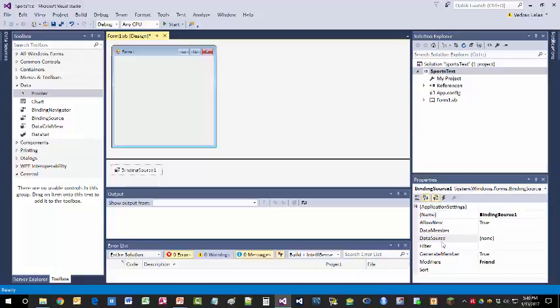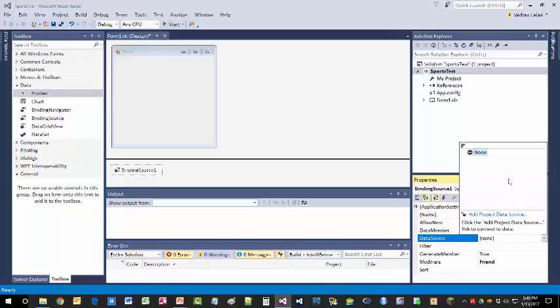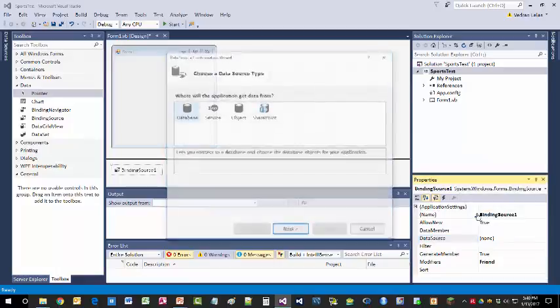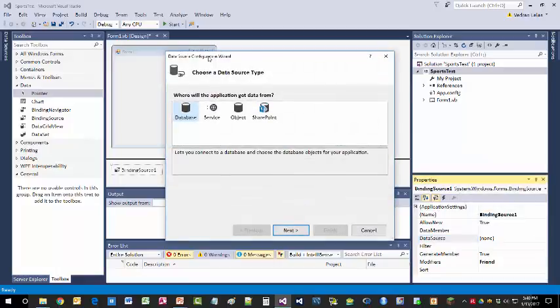You go to the properties of the binding source, and under data source you click on the drop down to add the project data source, since there is none at the moment. Okay, and this essentially starts with data configuration. These are described on slides 5, 6, and 7.